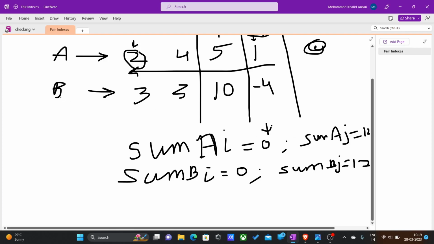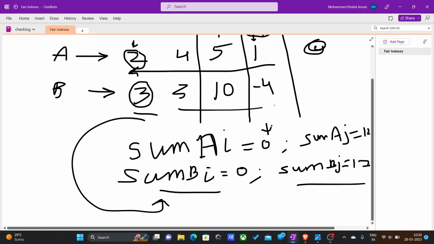In the same way we'll do it for B also. If our position is here, then this element will be stored in this particular variable, sum B of i, and then we'll remove this element from this variable. So this element is stored in this variable, and these 3 are stored in this variable. In this way we'll check if these 2 are equal, and also if these 2 are equal.